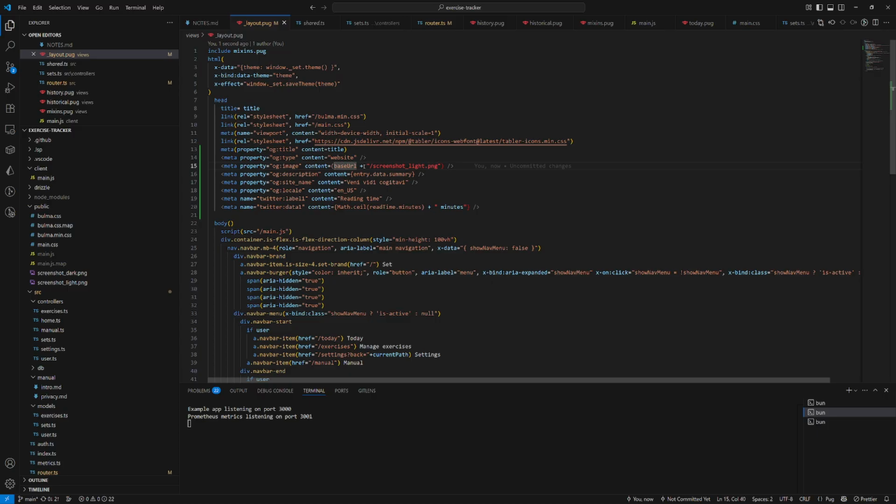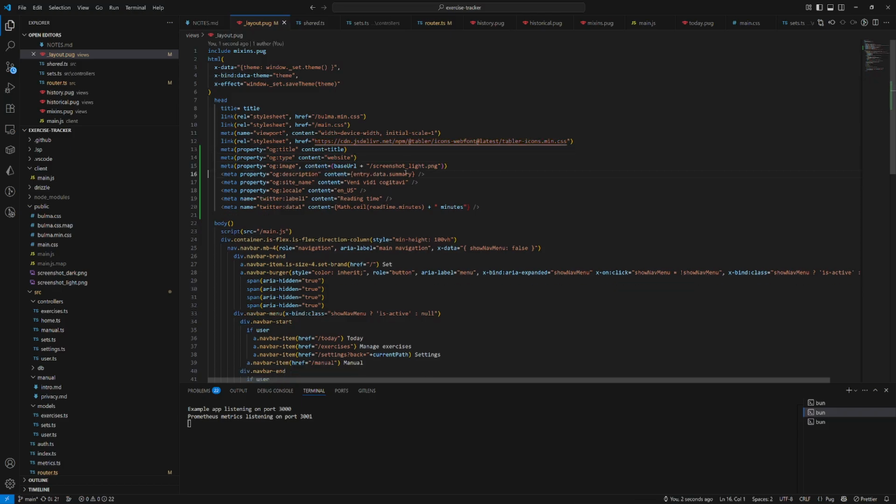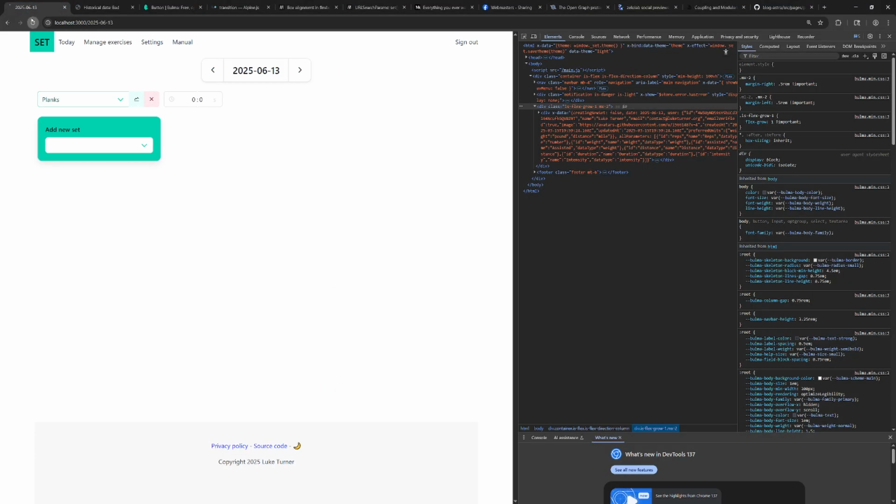What is it complaining about here? Oh, I'm not using the Pug syntax. Okay, so it would be more like meta property OG image, content is this. Yeah, and get rid of this. And then this would be OG type website, and get rid of this. And let's just comment these other ones out for a moment and see what we've got.